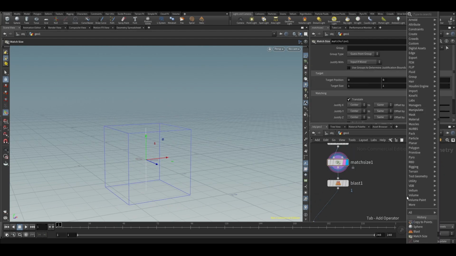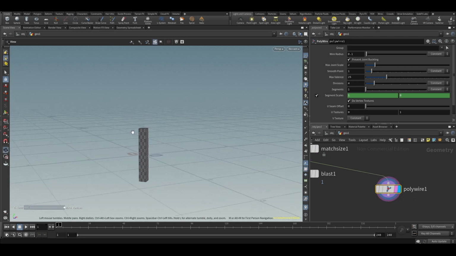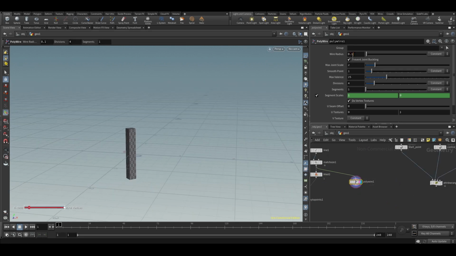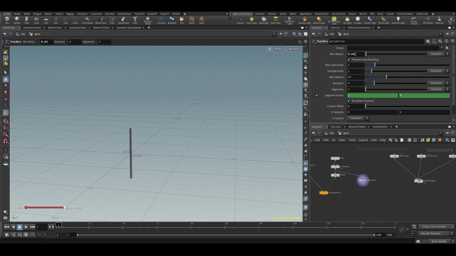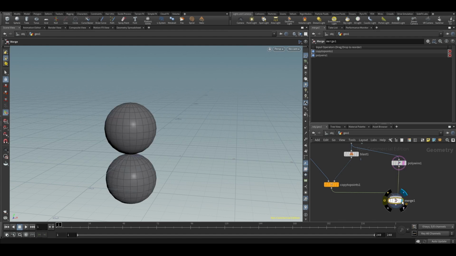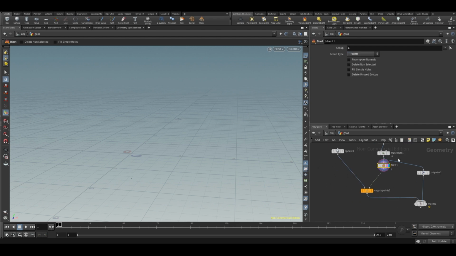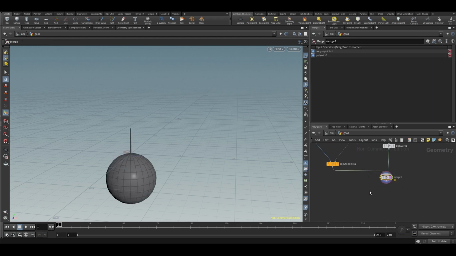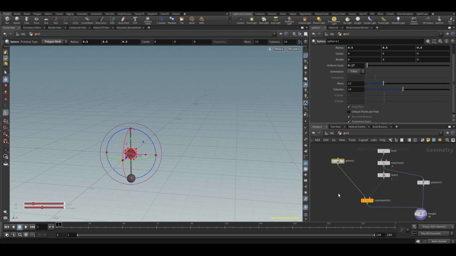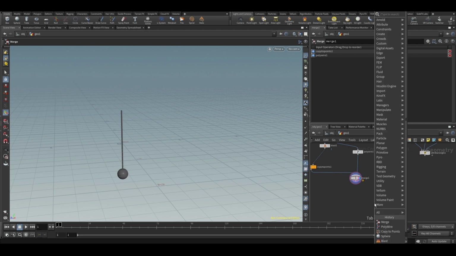And to the wire, we'll add a poly wire. I mean, to the arrow. We'll keep a low radius value, and we will merge it with the sphere. We should select points from here, and we'll make the sphere smaller. And that's it. Now we can copy to the points.